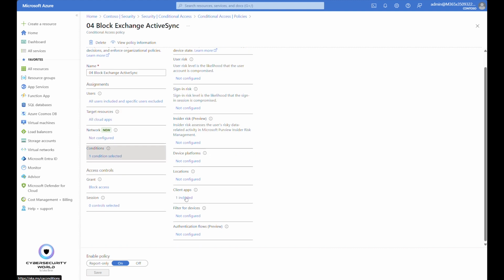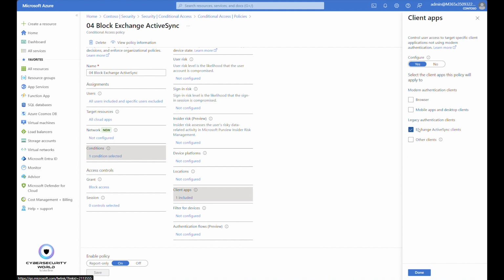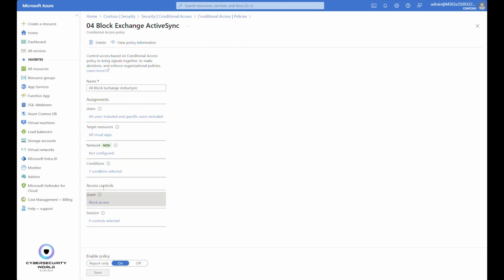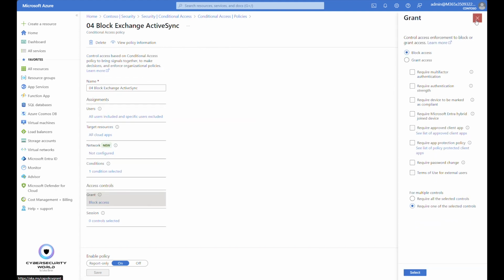Under the conditions part, there is the only change here, which is we are targeting Exchange Active Sync client. And we again block it.